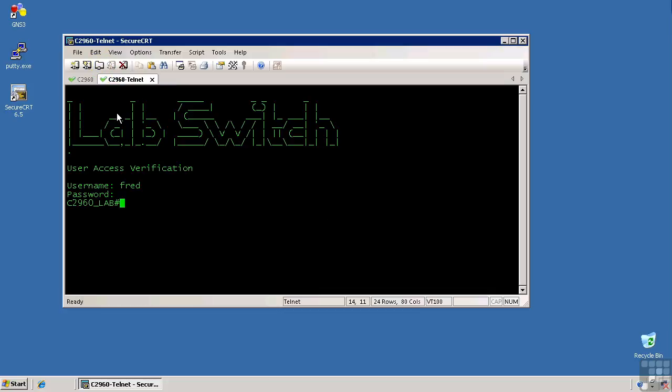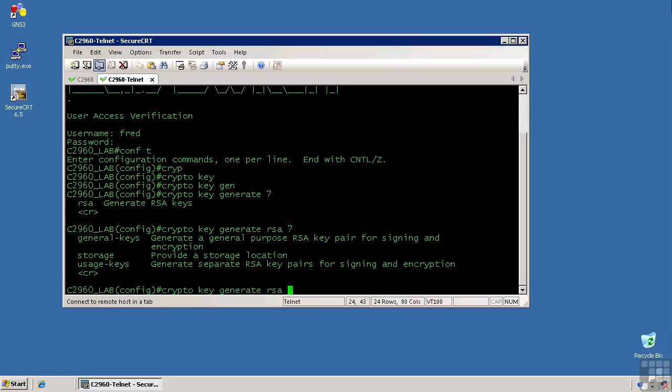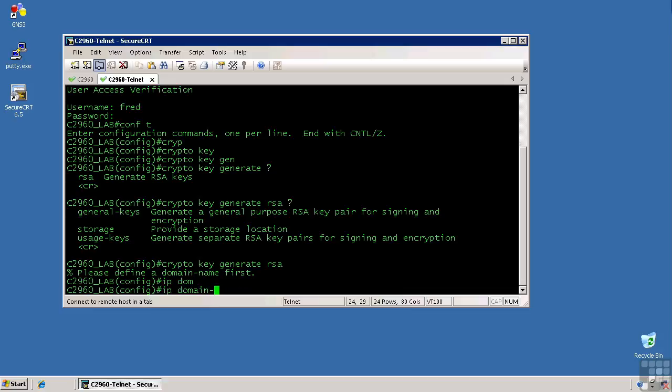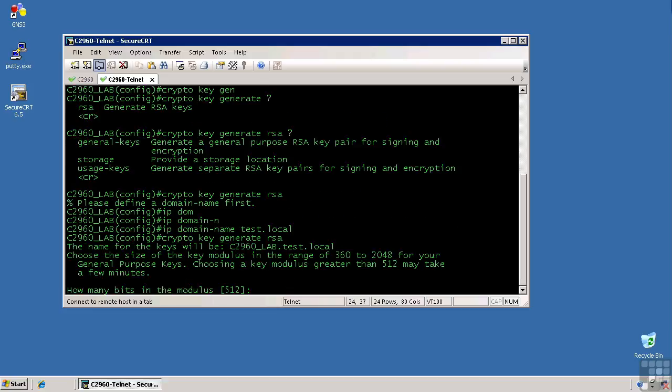Well, we have an SSH key already, just by virtue of running through the initial setup. However, if you had to set it up on a switch that was already running, you go into config T, and the actual command is crypto key generate, and we're going to generate an RSA key. I'm sorry, we have to specify a domain first. I can't believe I forgot that. So we'll do ip domain-name, and we'll do test.local.